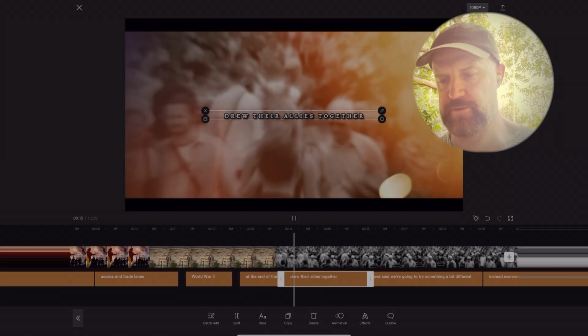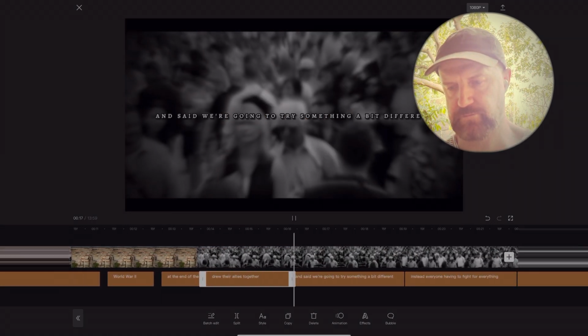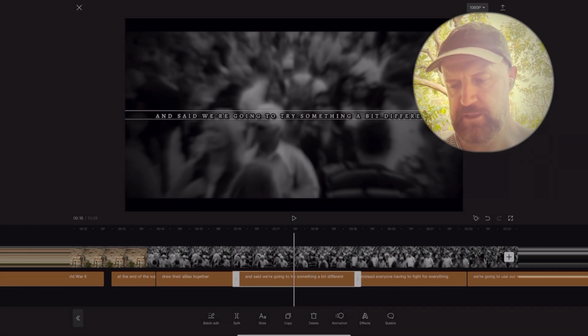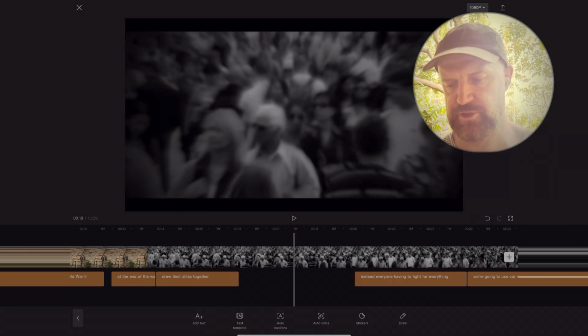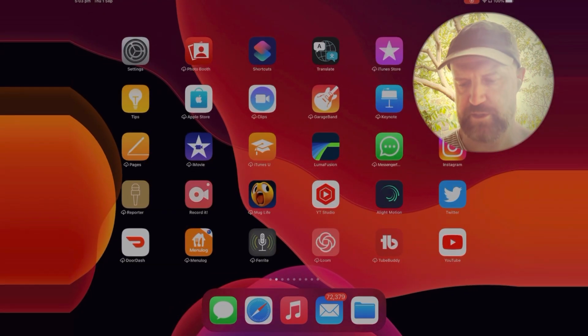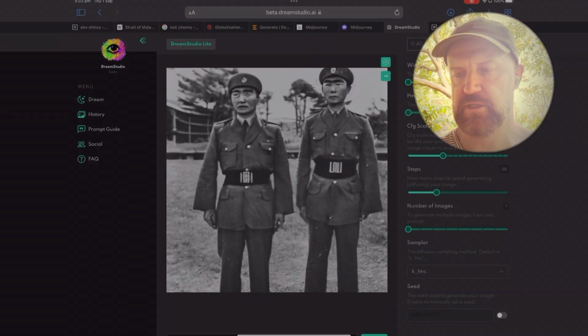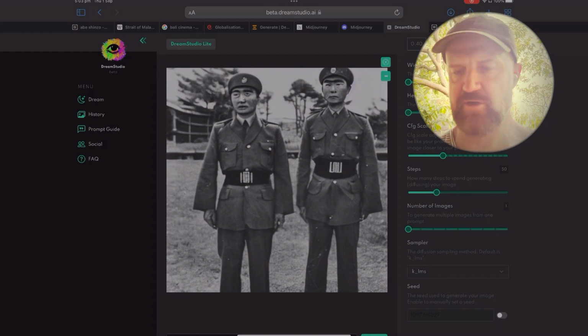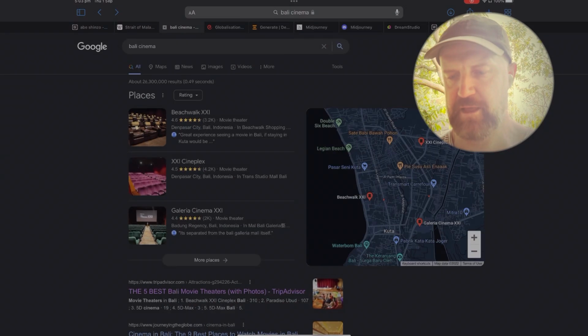At the end of the war, the Americans drew their allies together and said, "We're going to try." Let's do that. I'll show you how to do it. So you just open up a page. This is the Dream Studio, by the way. I did type in Bretton Woods in there earlier. It wasn't great.